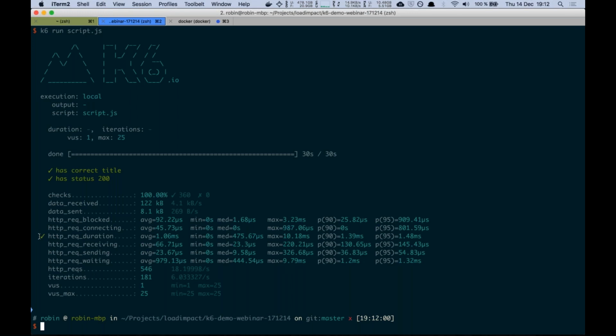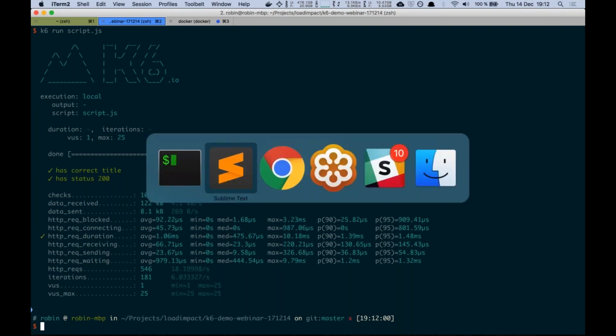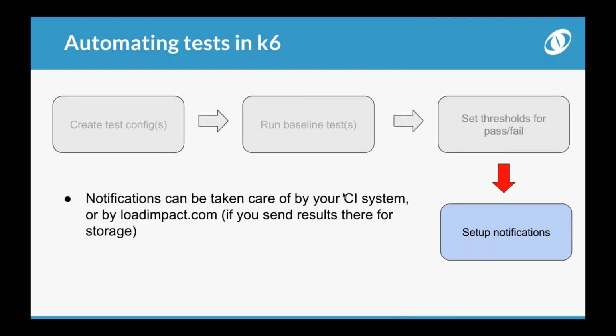So here we can see now we get a green check mark next to our metric name here, which signals that our threshold set up for this metric all passed, and we can see that we are well below in terms of response times compared to the thresholds that we set up. So that's all good. So let's head back now to the presentation.